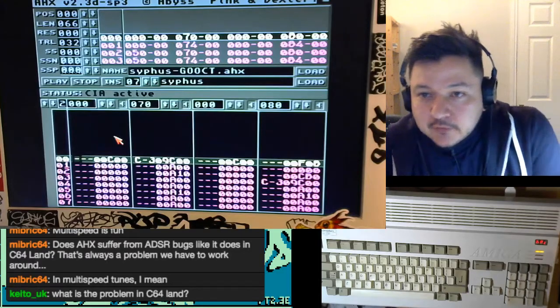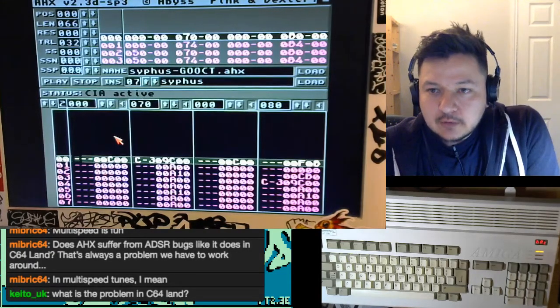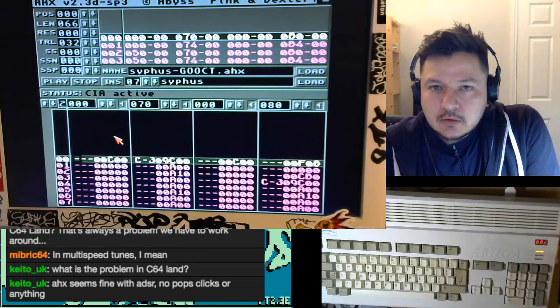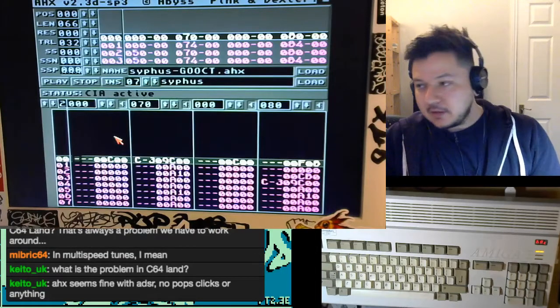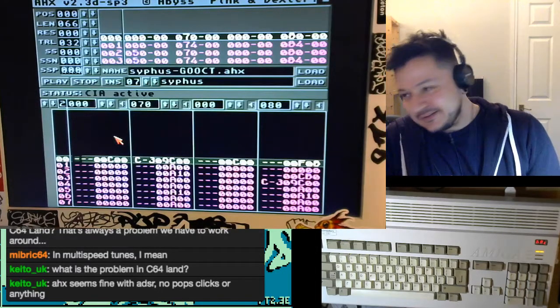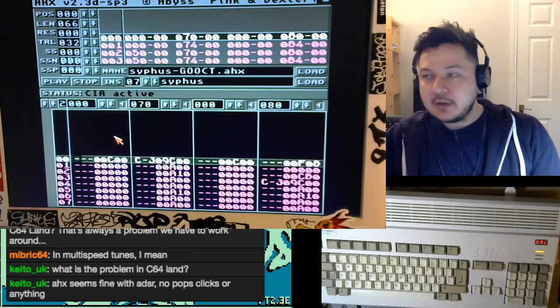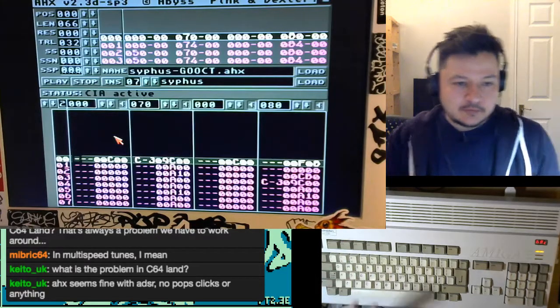Does AHX suffer from ADSR bugs like it does in C64 land? That's always a problem we have to work around in multi-speed tunes. I don't recall any problems that wouldn't have occurred normally. If there are problems in AHX, they're normally due to the filter. And they feel and sound like the kind of problems you sometimes get when you're trying to deal with the SID's filter.